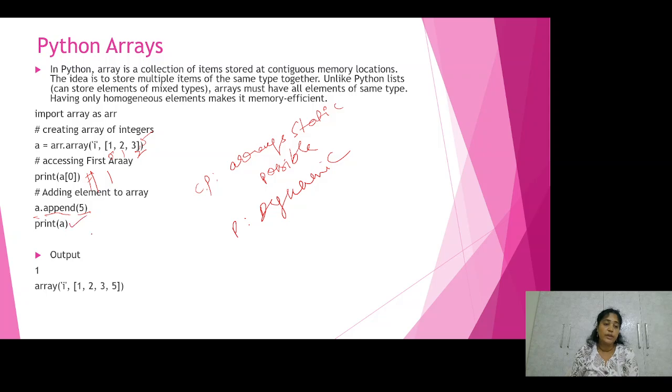When you try to print A, a list will be printed only as a list of elements like this, whereas arrays will be printed with the type code. It will print something like this at the console. Okay. So the output of this is 1, A of 0, and after adding 5, it will be 1, 2, 3, 5. The element will be added at the end.